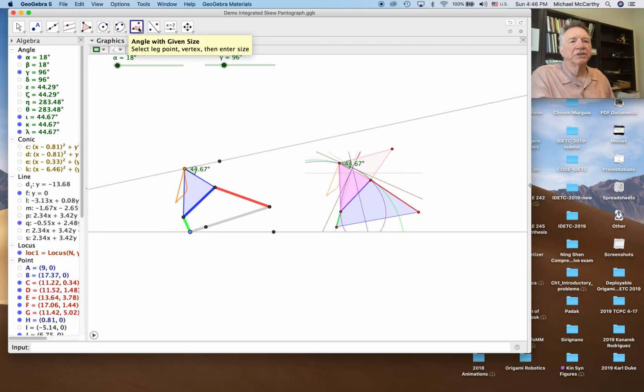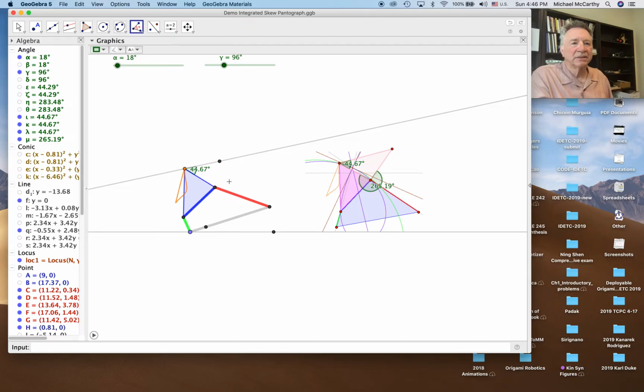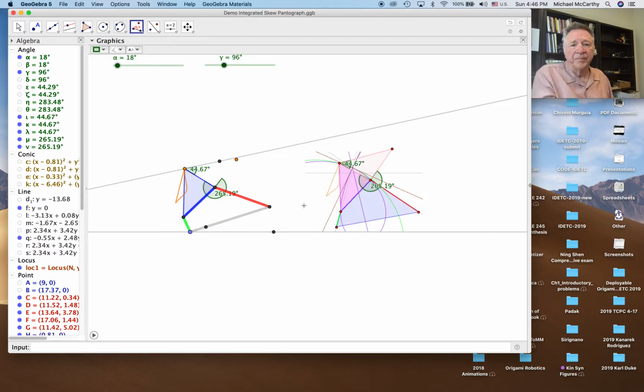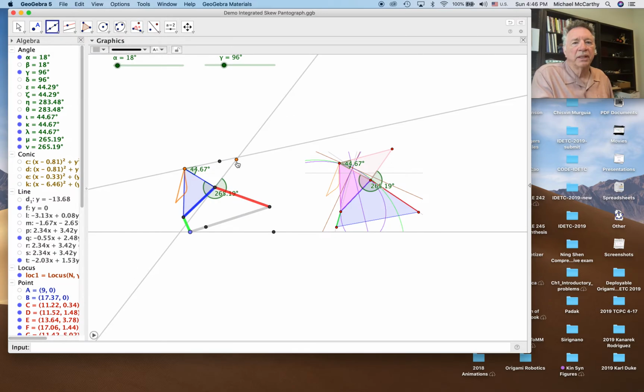Now we'll get the other. We'll measure the other side. And there's that. And that's mu. And go with a given size. Here to here. Okay. Whoops. There it is. And we'll draw that line here to there.